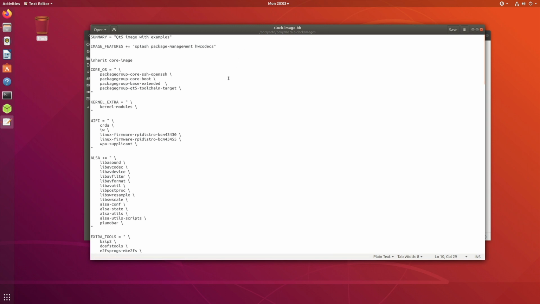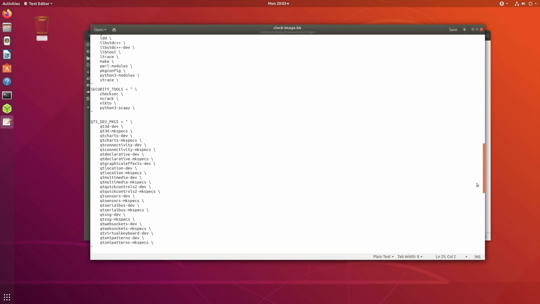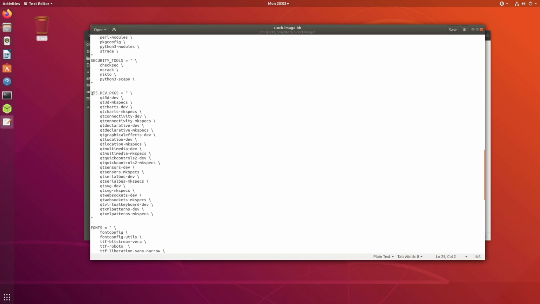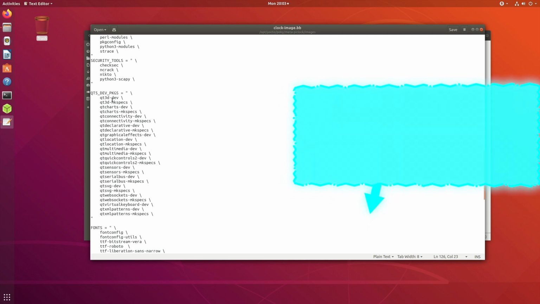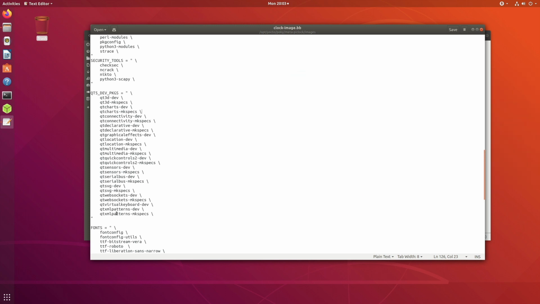For this image, if you want to create an image which supports Qt, all you have to do is, I'll scroll down here. For example, I have created a group called Qt5 dev packages, in which I have included the entire list of the development packages related to Qt. For example, Qt3D, Qt Charts, Qt Connectivity, Qt Location, Qt Multimedia, Qt Quick Controls, Qt Serial Bus, Qt Virtual Keyboards, etc.